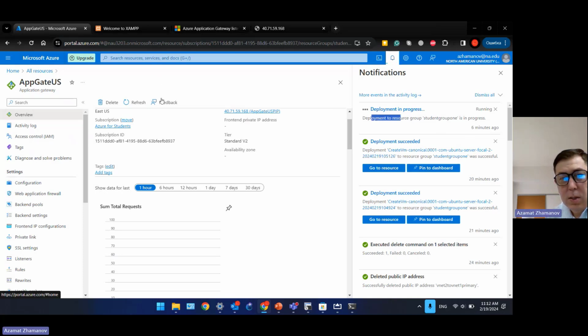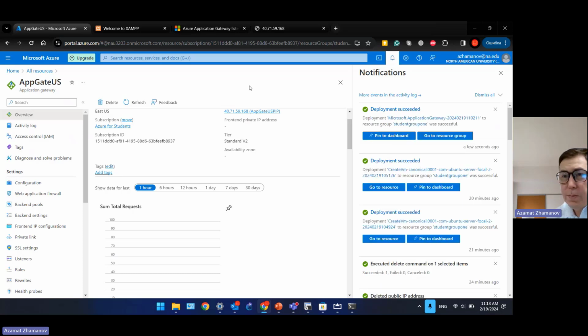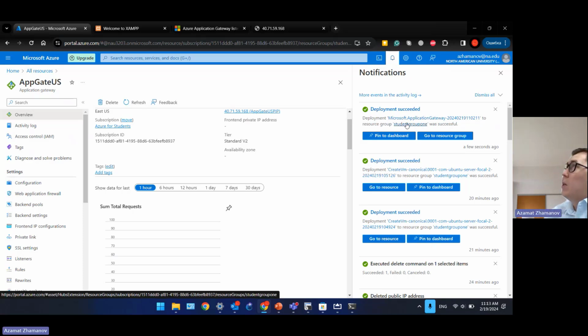Well, it's still running, so let's refresh it. It's okay for default gateways. As I mentioned, for some virtual network gateways, for example, it takes like half an hour. And now it's deployed. We just saw it right now. You don't see it, but I just received a notification that our application gateway is deployed.